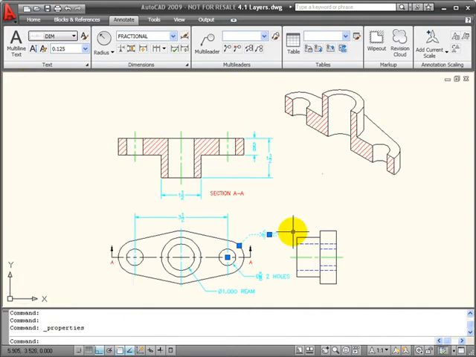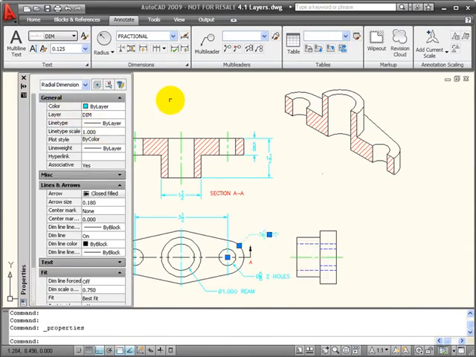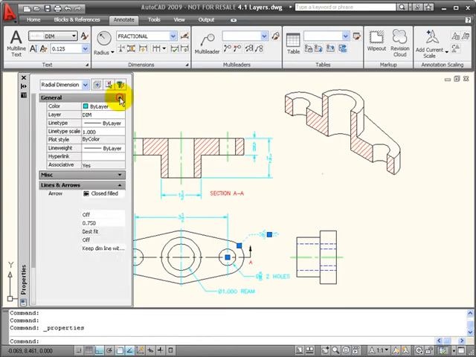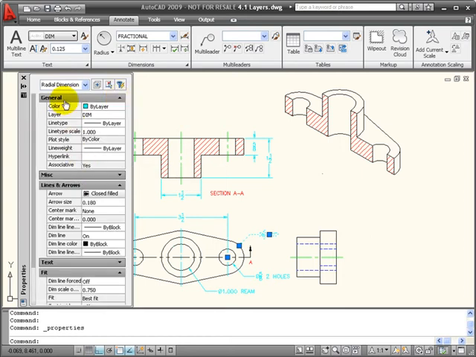Another way is just to go to any object, double click on it, and it will open the Properties palette, and it tells me what kind of object I'm looking at. Here it's a radial dimension. I have these drop down lists that can be expanded or collapsed. There'll be general information, miscellaneous, and then there'll be information specific to the type of object I'm looking at.